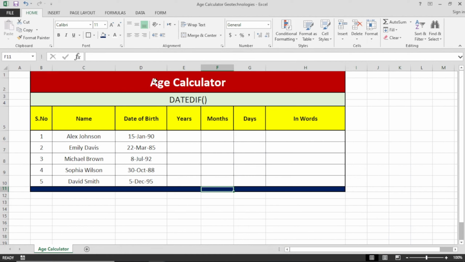In this video tutorial, we will learn the age calculator. Here we have a table in which there are some names and date of births given. For example, you can see Alex Johnson, whose date of birth is 15 January 1990, and I want to calculate the age in years, months, days, and in words. Here's the table starting from serial number 1 to serial number 5 and names as well as their date of births. In the final stage, I will evaluate their dates of birth in words.